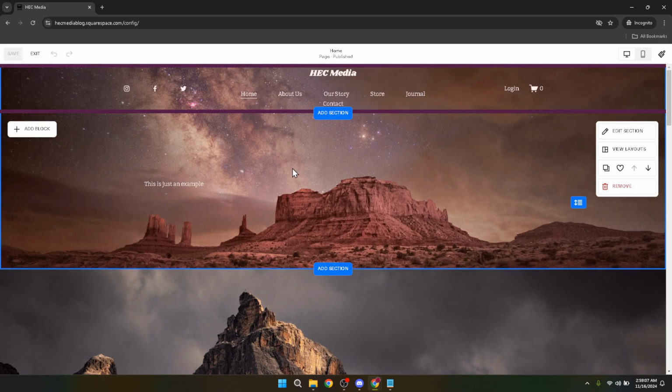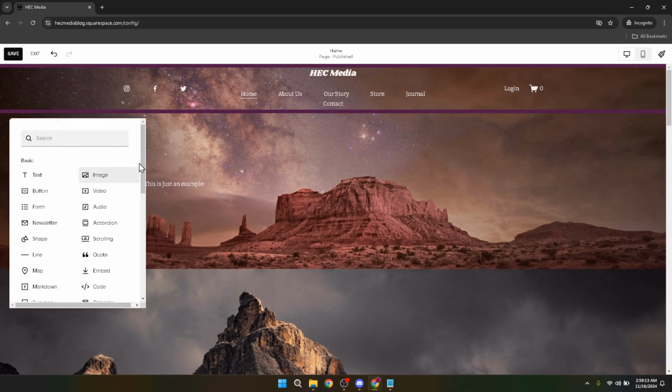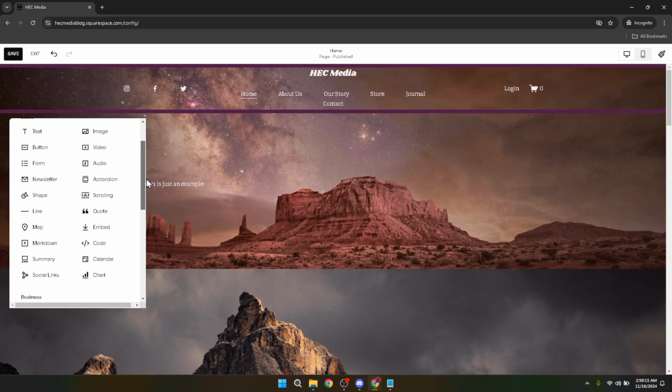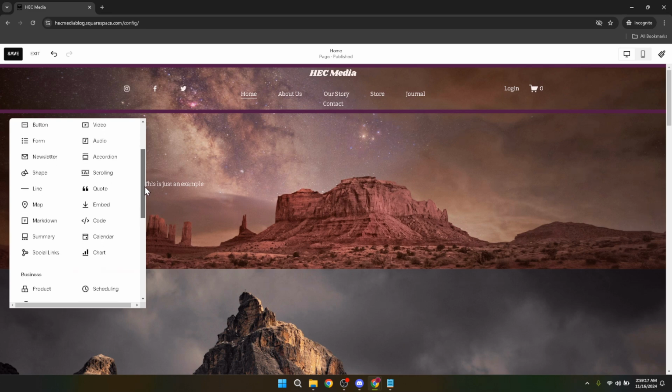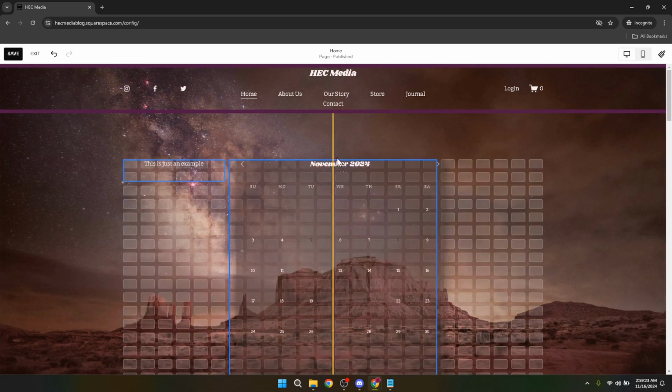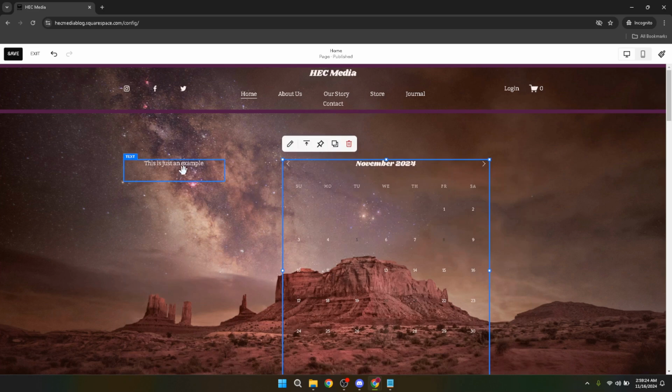In the editing mode, your next action is to add a new content block. Squarespace offers a variety of blocks to choose from, but for today's purpose, we're specifically looking to add a calendar. So look for the Add Block option, which will open up a list of all the content blocks available. In the list of content blocks, navigate until you find the calendar block. The calendar block is what we're going to use to create and customize our calendar. Click on it and you'll see it appear on your page. You can then start customizing it to fit the look and feel of your site, as well as inputting any events or dates you want to highlight.